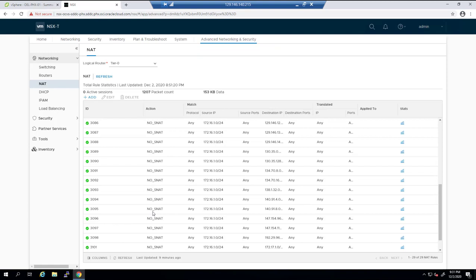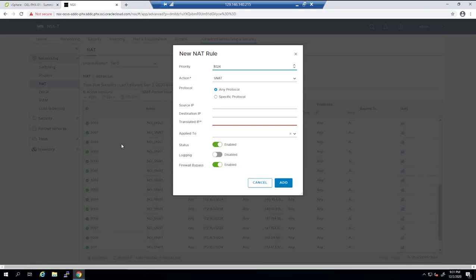Next, let's add an SNAT rule for the guest VM to the private IP. Click on Add again. This time, let us set the priority to 1026. Leave the action as SNAT, else choose SNAT from the drop-down. Leave the protocol to any protocol. For the source IP, enter the guest VM private IP, that is 172.16.1.2. And for the destination IP, let us enter the 0 address. And for the translated IP, let us enter the private IP that we created in the uplink 1 VLAN, that is 10.0.0.130. Let us leave the remaining to defaults and click on Add to submit.